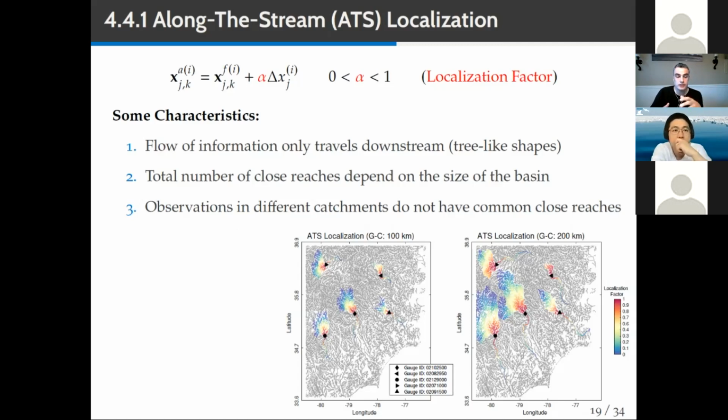And because the size of the basins or the catchments is different, the total number of close reaches depends on the size of the basin. For instance, here, when we went from 100 kilometers to 200, you see that for this gauge, the diamond, you added a lot more state variables. But if you look at this triangle in here, not many more state variables, just because the basin in that region is smaller.